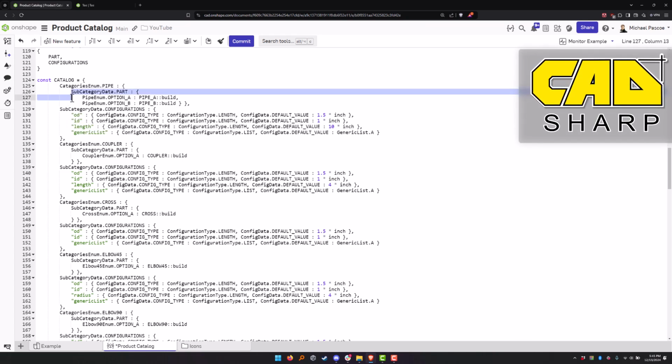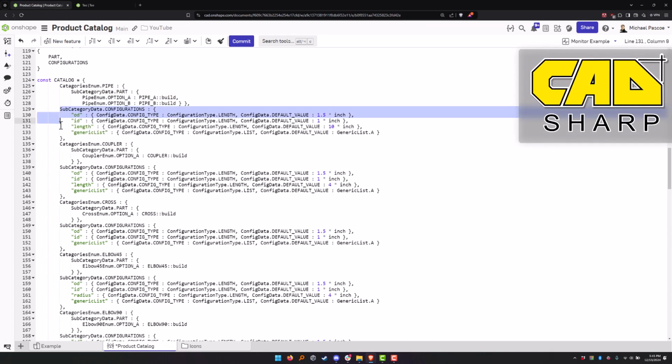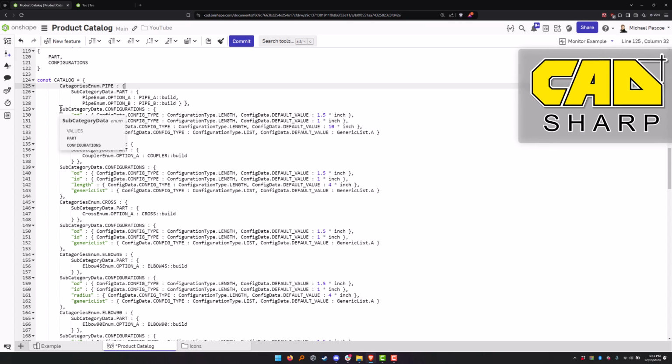Based on how this is organizing these, I think I put them in the wrong map. So we've got this. There it is. Okay. So subcategory data should be within the pipe map right here, and the coupler map and all of those. So let's fix that.